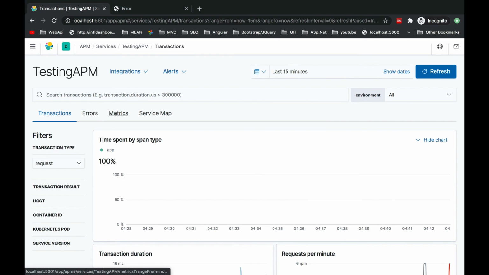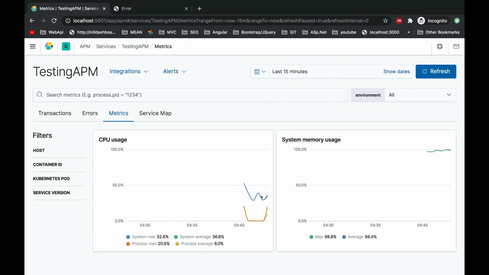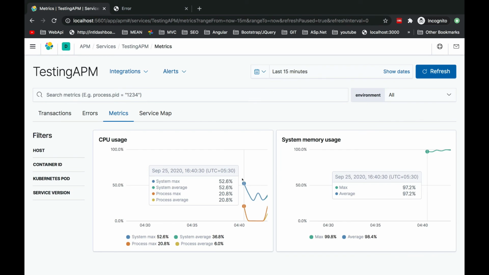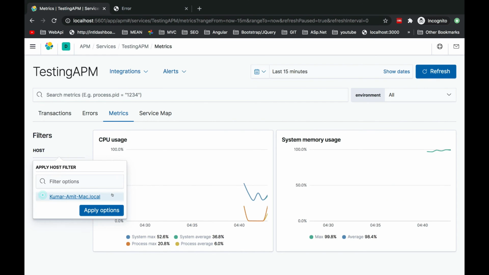When you go to the next tab, which is metrics, you'll see it is giving you the information about the system, the CPU usage, the memory usage, and this is getting monitored from my local. So if you click on host, you will see kumar.amit local machine is getting monitored because we are hosting this complete setup on my local system.